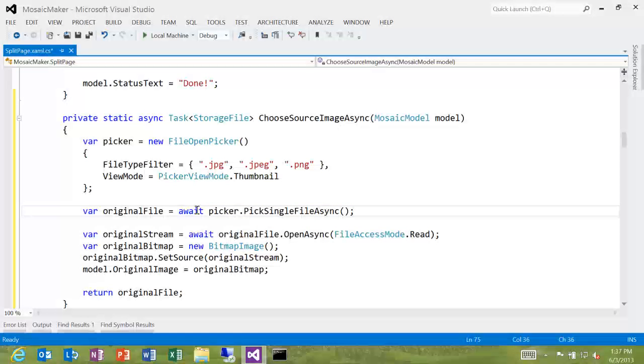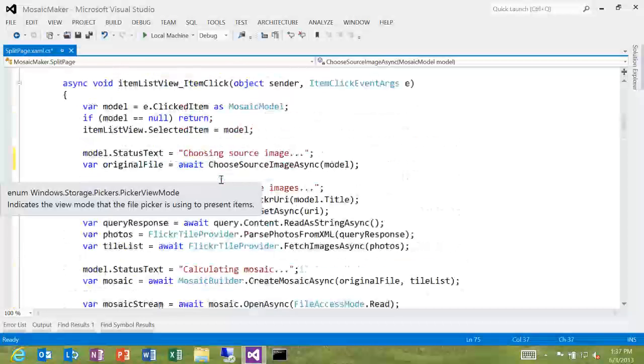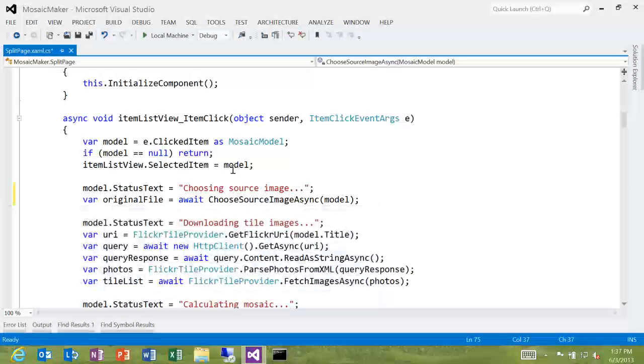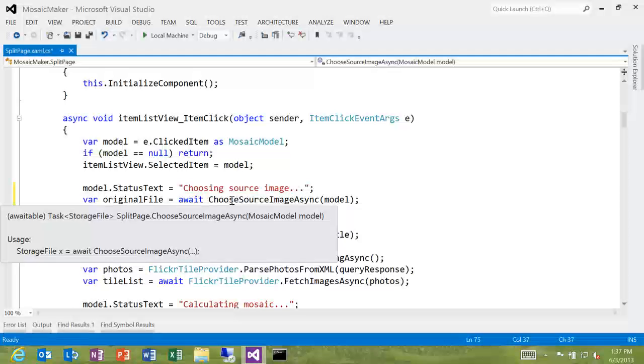And then I await that. And so the act of awaiting this, remember, what does await mean? It means I return. And so I return from choose source image async. And so we come all the way back up here. And that means that we returned from here. But what did we return? We returned the task of storage file. That was an async method, so it returns its own task.